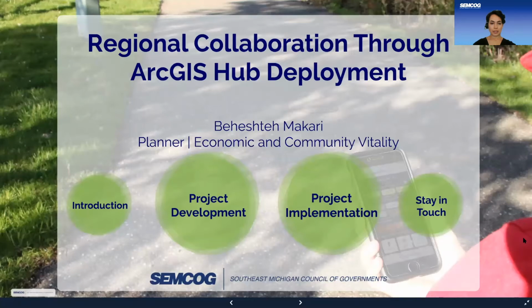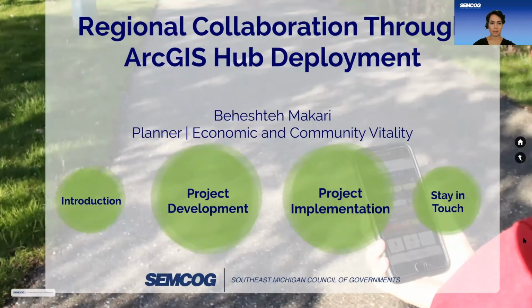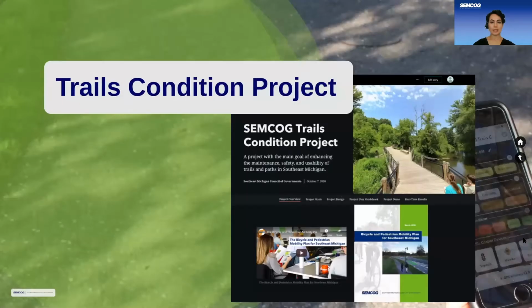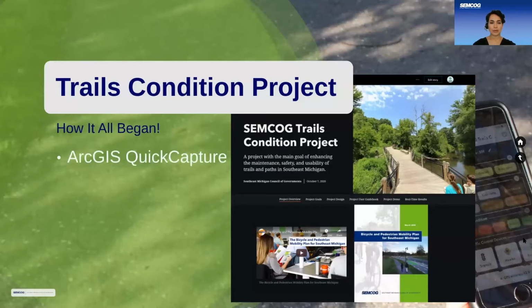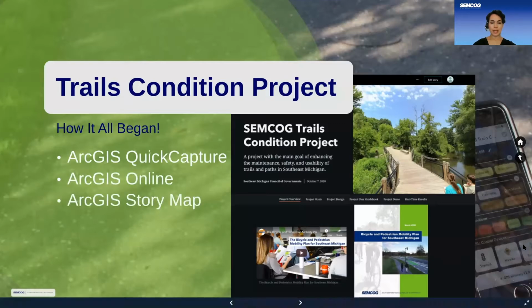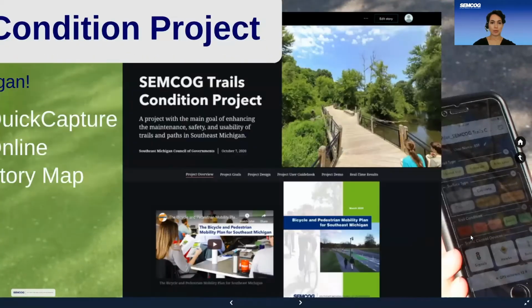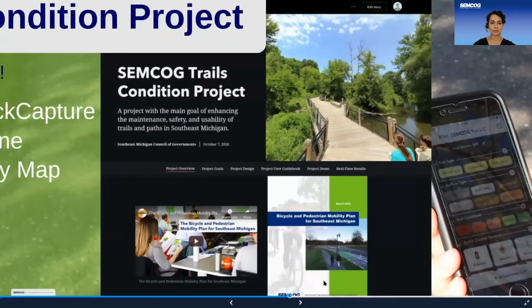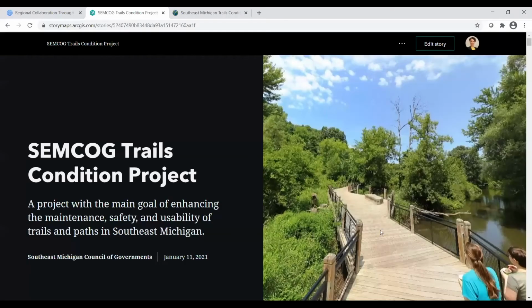With that introduction, let's move to project development. In this section, I would like to talk about how this project began, what Esri product we used to develop this project. For this purpose, I'm going to jump into a story map to tell the story of this project. So, SEMCOG Trails Condition Project is a project with the main goal of enhancing the maintenance, safety, and usability of trails and paths in Southeast Michigan.